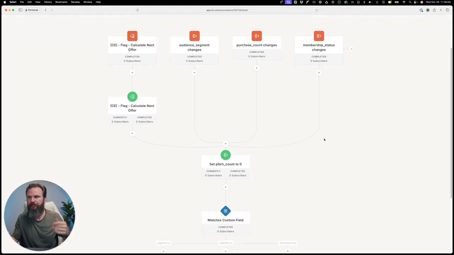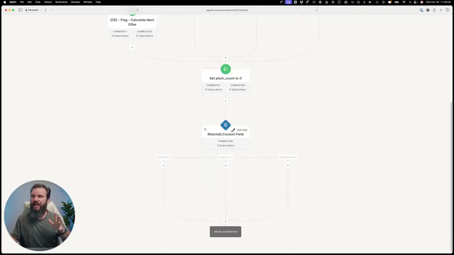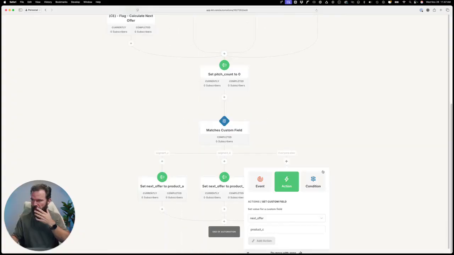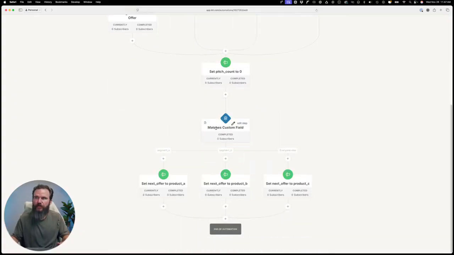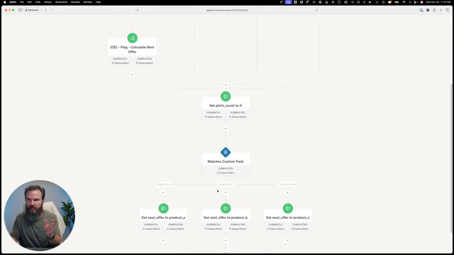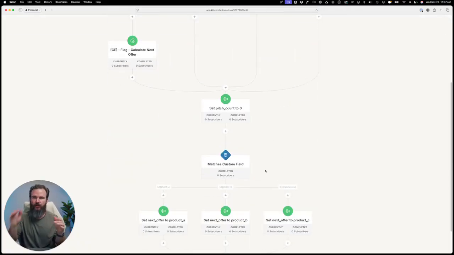Now we want to update. Pitch count is going to be set to 0. We have a pitch count that runs to make sure we don't pitch them too many times. I'll show you where that is. And it matches the custom field. Their audience segment matches the custom field. And then I might do something like, if their audience segment matches A, B, or C, or their membership status changes to X, Y, or Z, then we would map that out.